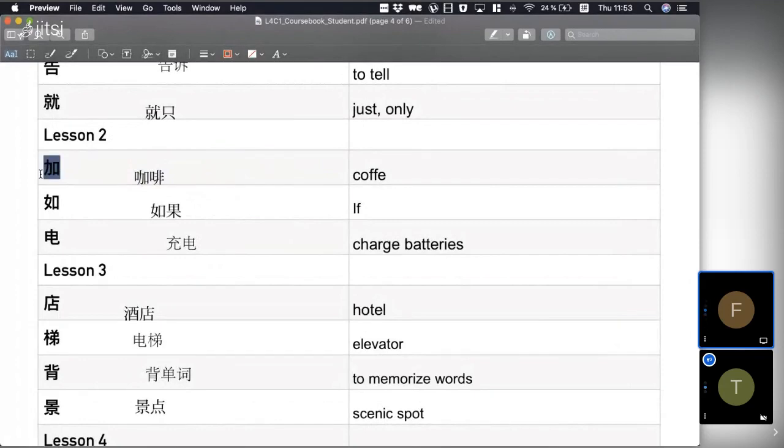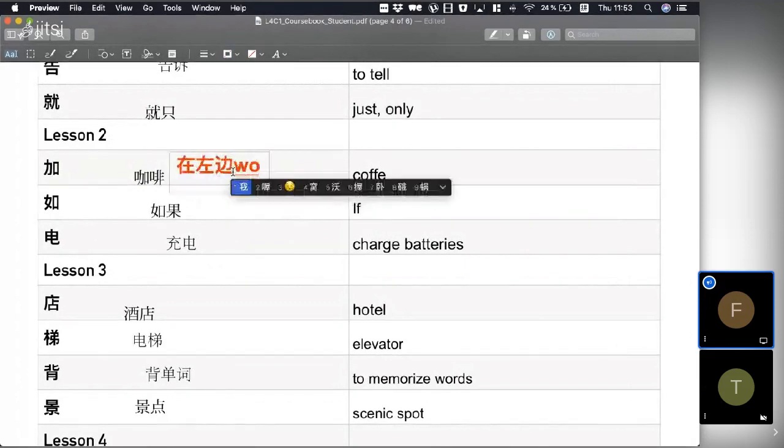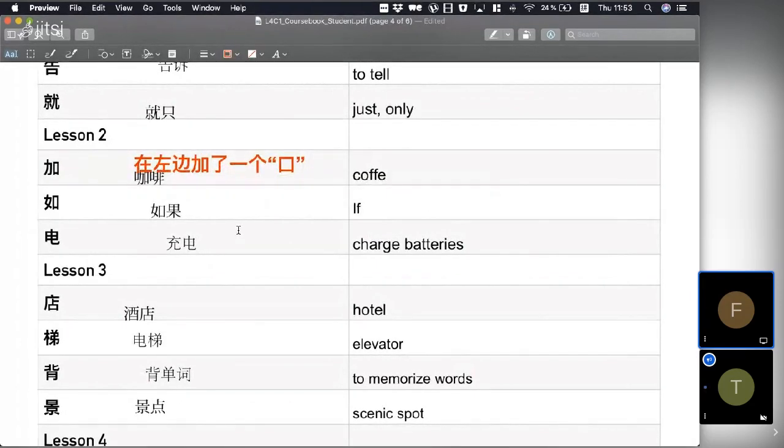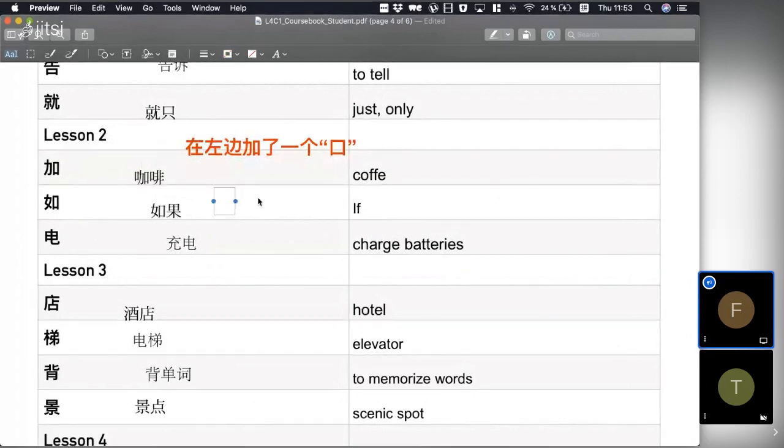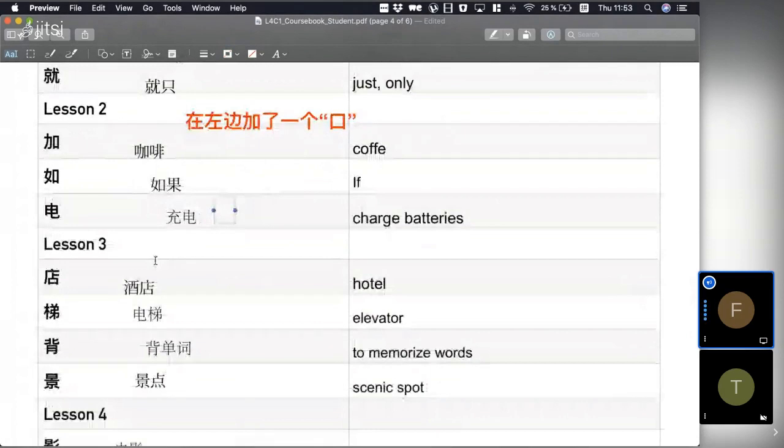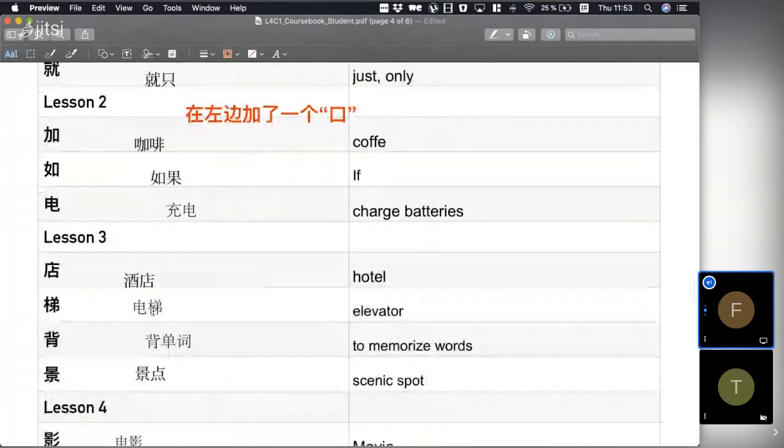You can say on the left we've so it means add. Exactly. We can say on the left. 在左边我们加了 or we just say 加了，左边加了一个口. On the left we've added the 口。口在左边加了一个口，好吗？非常好。非常好。Wonderful.